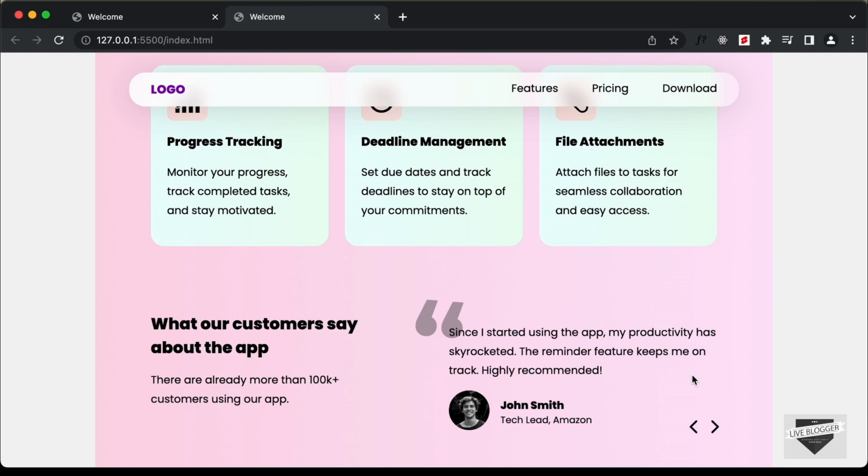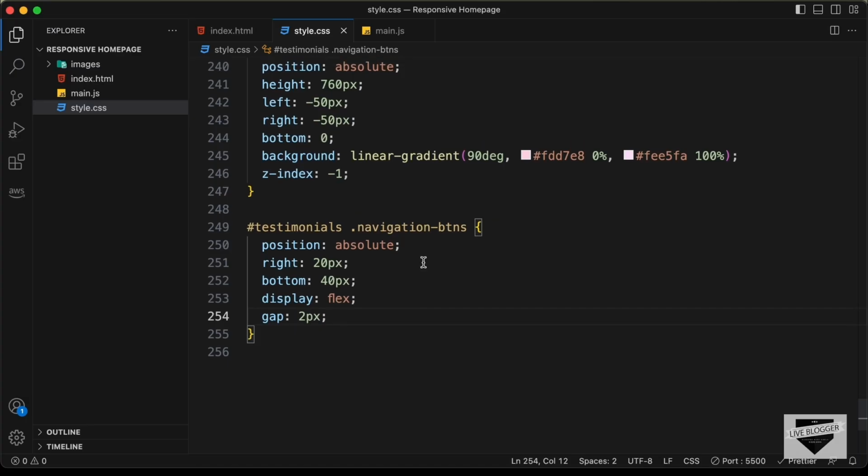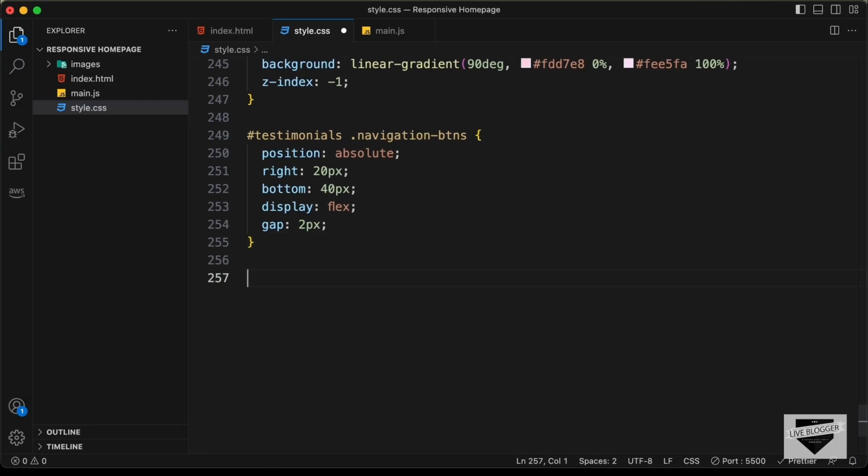Right now let's style the images inside these navigation buttons. So let's type testimonials navigation buttons img, and let's set the height of the images to 26 pixels.